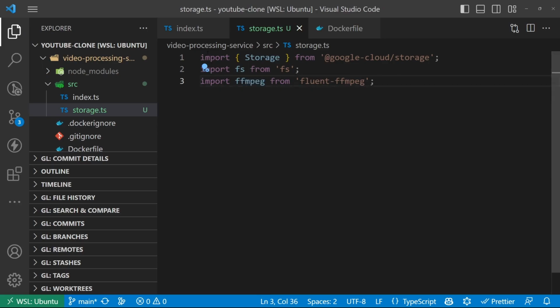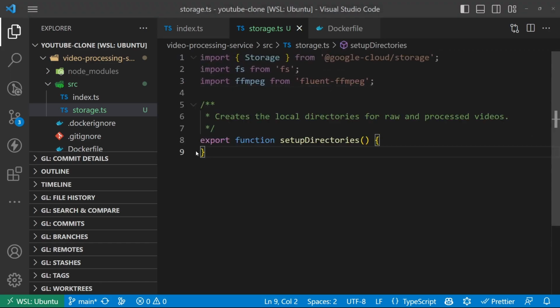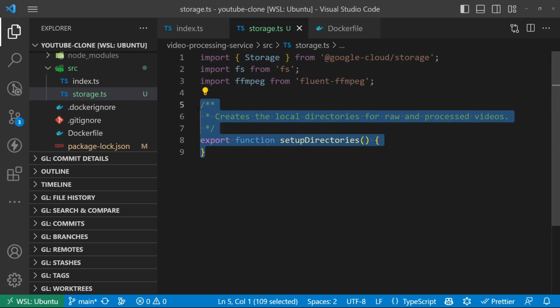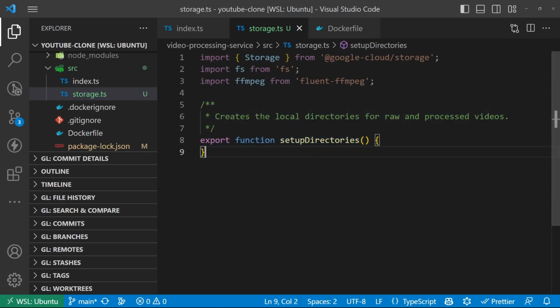And before I start actually writing any code, I'm just going to define all of the functions that I'm going to be showing you here in just a second. So there's one function called setupDirectories. And this is going to create local directories within the Docker container for the raw and processed files. So basically, when we download from Google Cloud Storage, we're going to download those files in the raw folder. When we process them, we're going to put them in the processed folder. This is just a good way to separate the files. You could probably get away with not doing this, but we're going to do it just to keep things in an organized way for us.